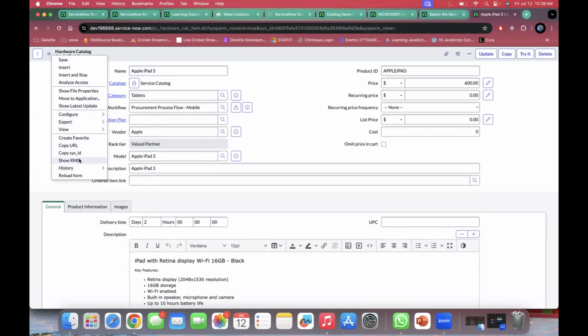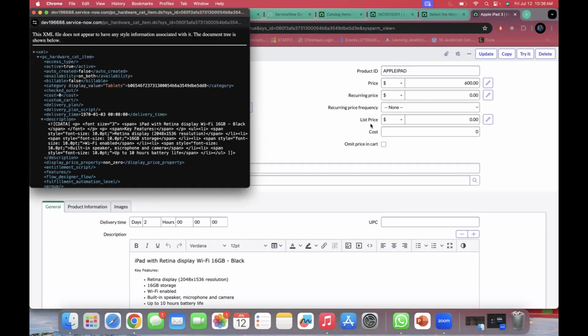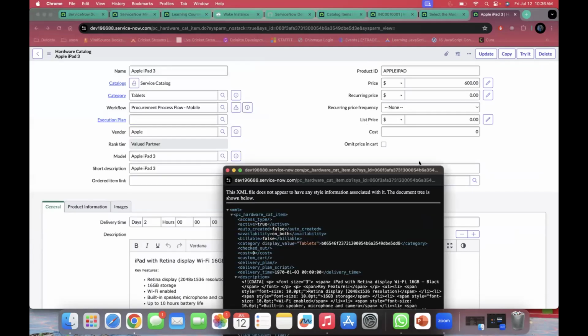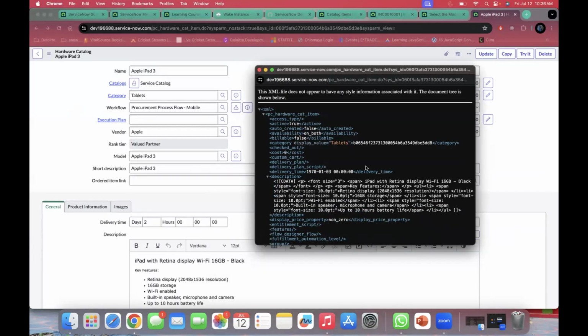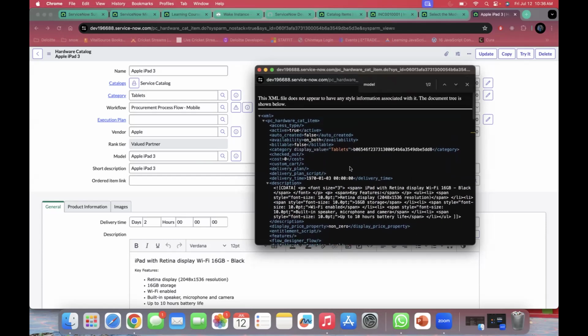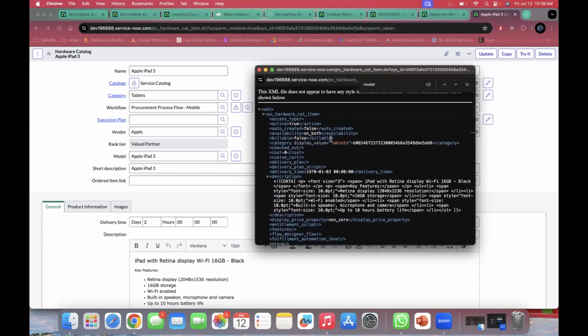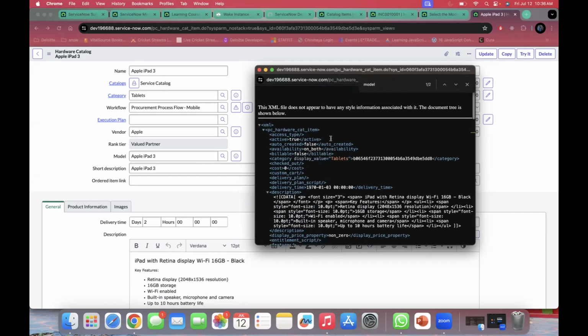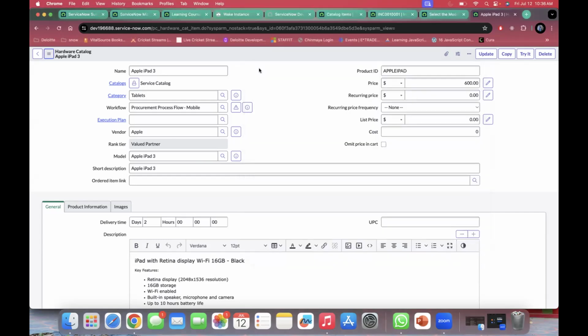And show XML, it has XML data of all the values here, like product ID, cost, omit price, and all the fields, workflow, model. So if you come here and just type model, you can see the name of it, whichever it is tagged here. If some of the fields are not visible here, all the fields will be visible in this part of XML. So you can check it from there.